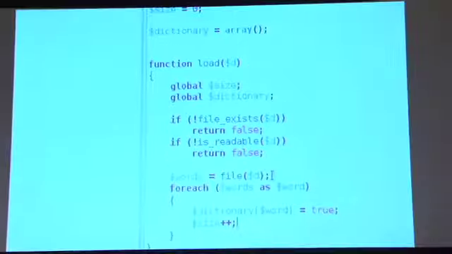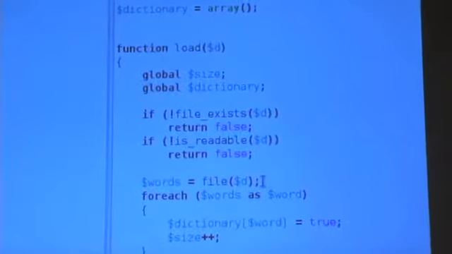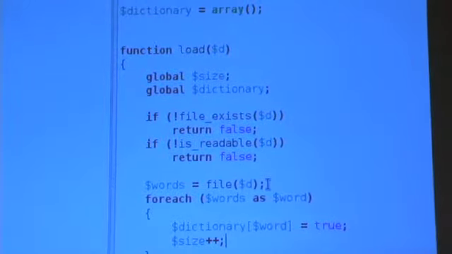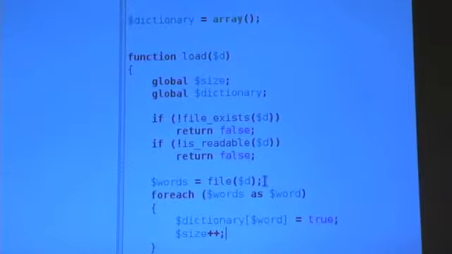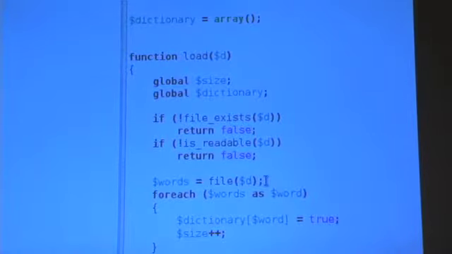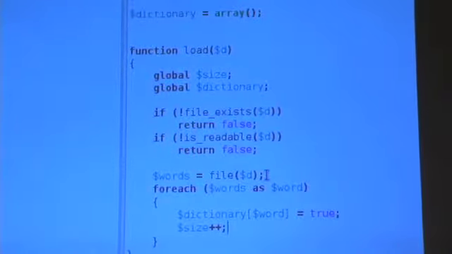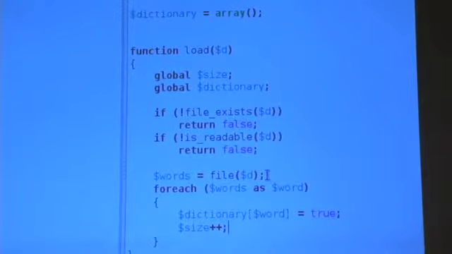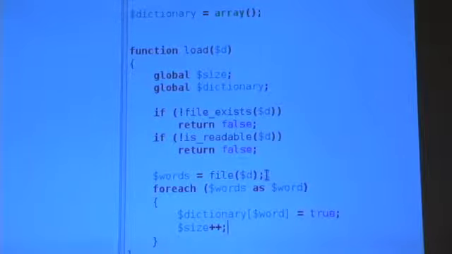So now I have this amazing data structure that took me one line of code to implement that I can just say $dictionary bracket word close bracket gets true. And what's that going to do for me? Well, PHP is going to figure out where in this data structure called an associative array to put that word, and it's going to store the value of true, yes, 1, whatever the implementation may be in that data structure. And size plus plus is just like C.